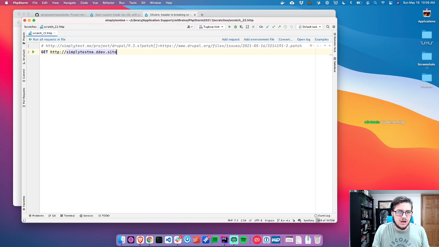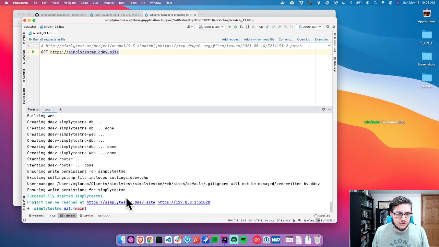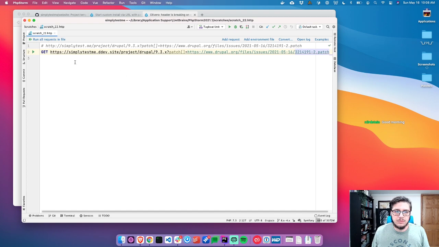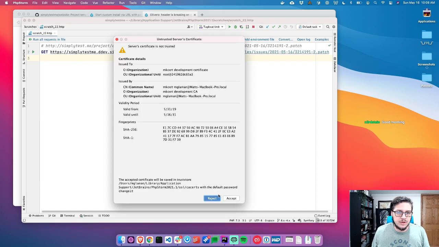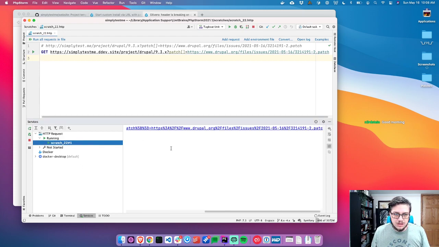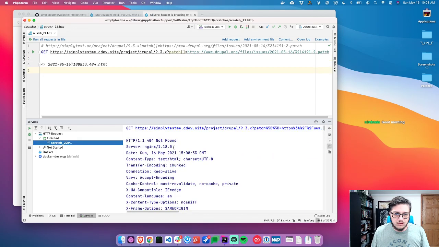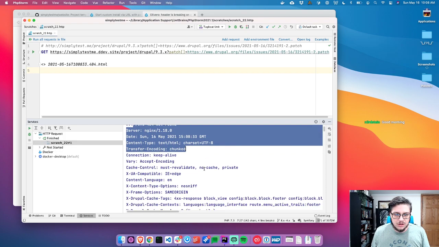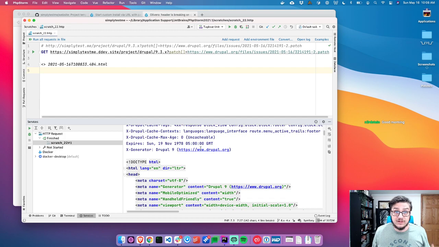So it's pre-populating some existing domains. We're going to do an HTTP GET on simplytestme.ddev.site, which is the ddev domain. I'm just going to straight copy this path and paste it. Now we have this URL, and if I press the run button, we'll accept the certificates. Okay, so we got the URL, and of course we got back a 404 not found, because we haven't defined these routes yet.